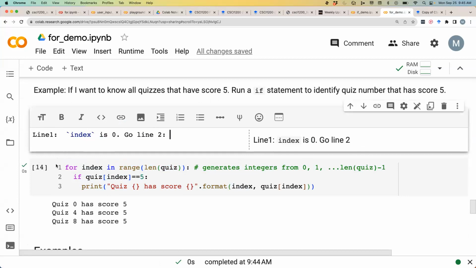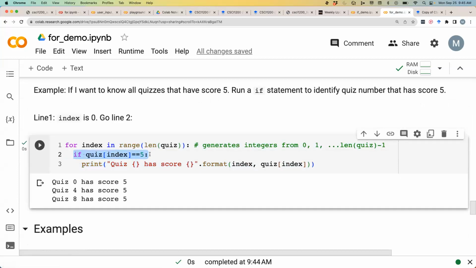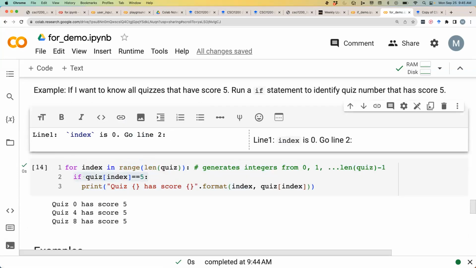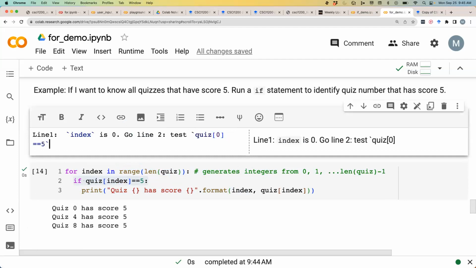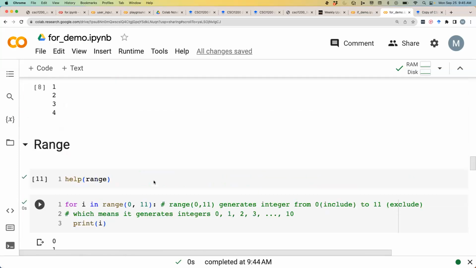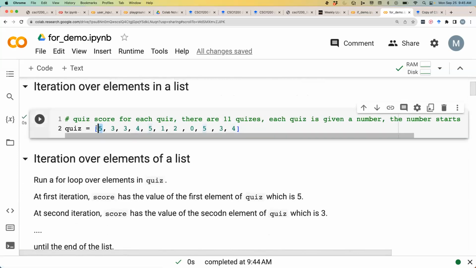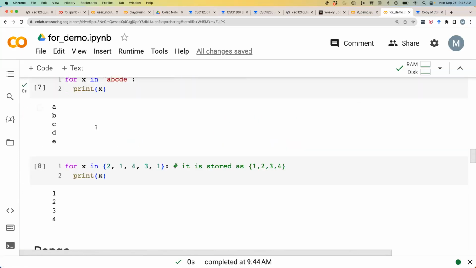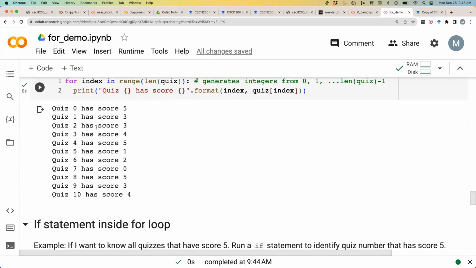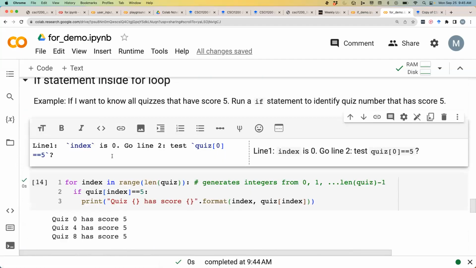In line 2, it will test whether quiz of 0 is equal to 5. Is that true? So look at your quiz here. The first quiz is 5, I think. Yes, so quiz 0 is equal to 5, which is true. If it's true, it will go to line 3.